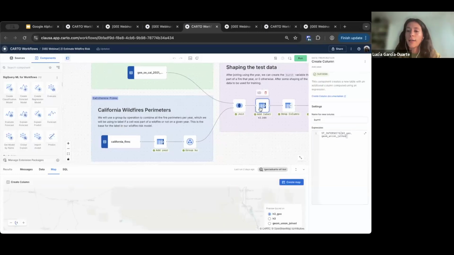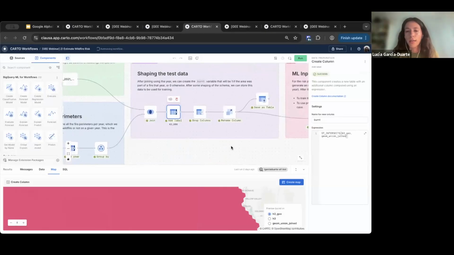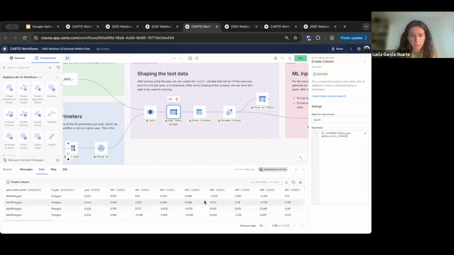an additional label that we will use as the target variable when training our model. So basically, to the embeddings we are adding an additional variable that will be 1 when the area has been part of a fire and 0 otherwise. So we have a Boolean variable that says true or false depending on whether there has been a fire for a specific location at a specific year. We can see this here in the data.